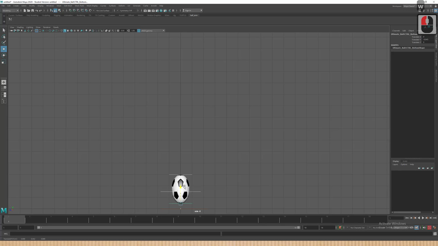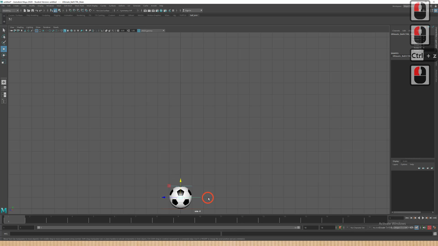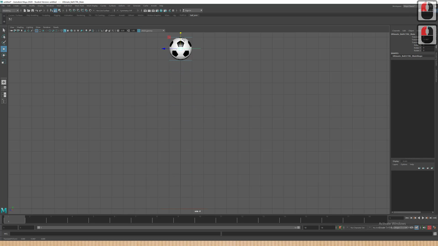Can you see the distortion that's happening in the ball? Never select all the controllers and move your character rig. It distorts your character rig. The best way is to choose your master controller and take it to the desired position. Once you are comfortable with the position, select all controllers and press S. A keyframe has been set.